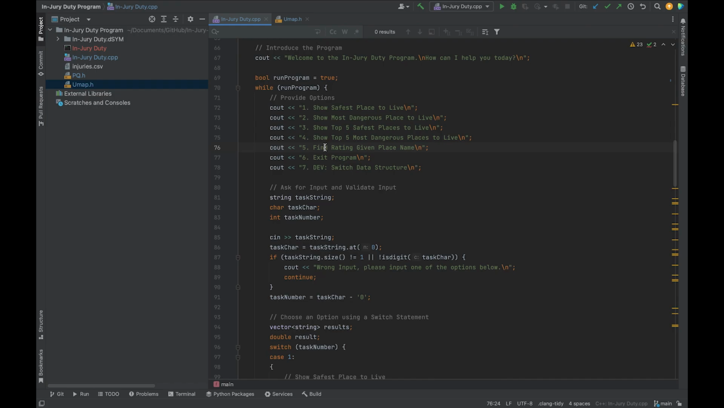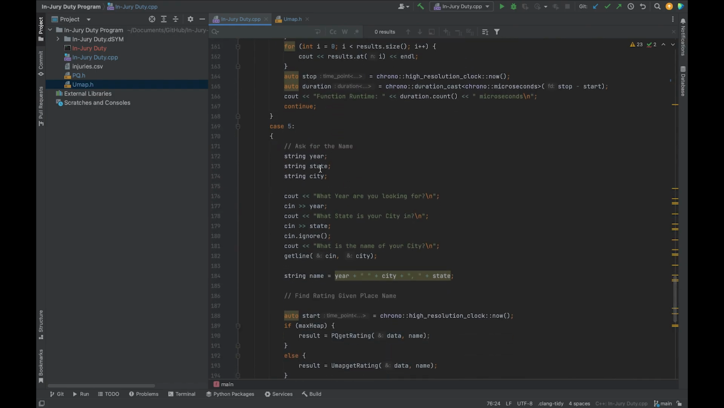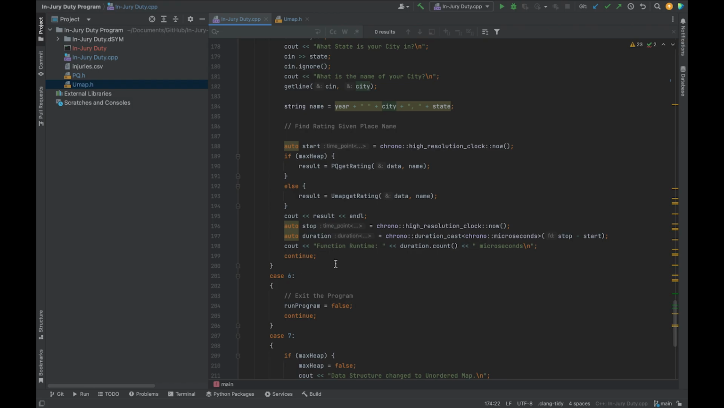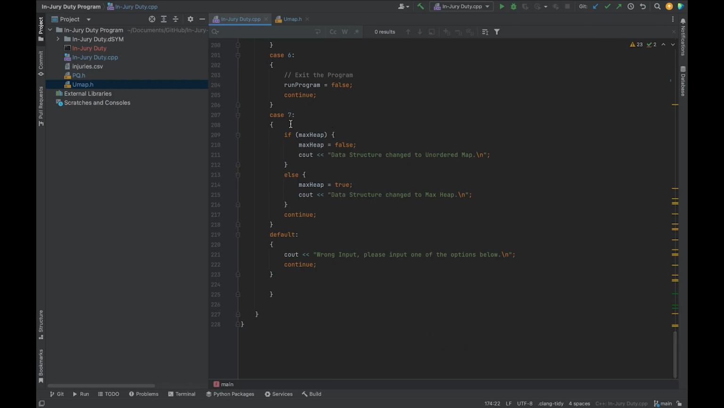Now as for this one, the 5th option, that basically gives the user an input of adding the year, the state, and the city. And then it'll use a find function to find this rating for the selected city. And finally, we have an option to change the data structure. So let's run this program.